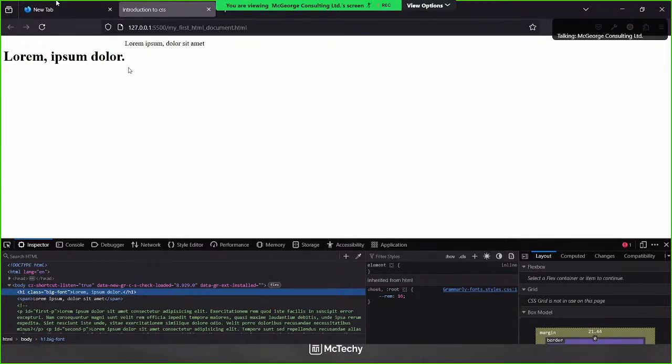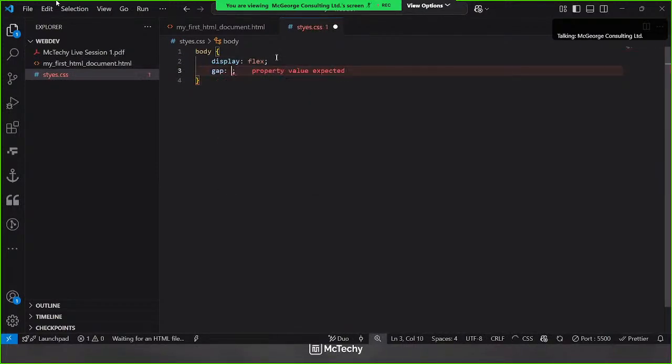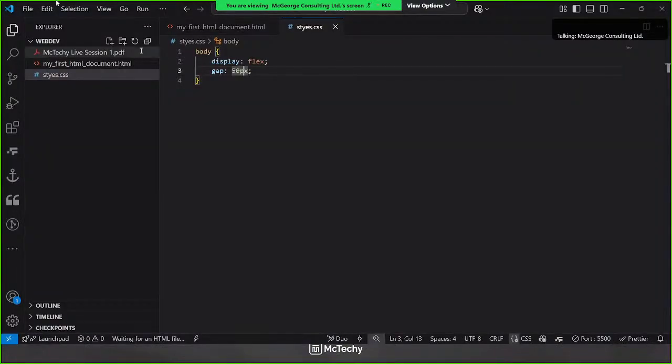Okay, so you can add a gap between them. You can add a gap property. Let's give it 50 pixels. If you want a gap between the two elements, you can add a gap. You can see there's a little space now, right? And then you can also align them horizontally or vertically, and also change the orientation.